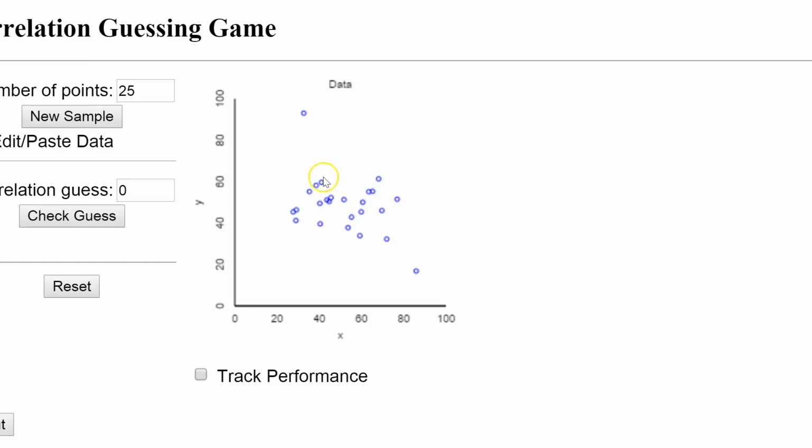Hopefully they can see that there is a slight negative trend here, and then just have some student take a guess at it. It's negative 0.392. I guessed negative 0.3. New sample. And you can have your entire class. I could do a class of 25 students in much less than 10 minutes.